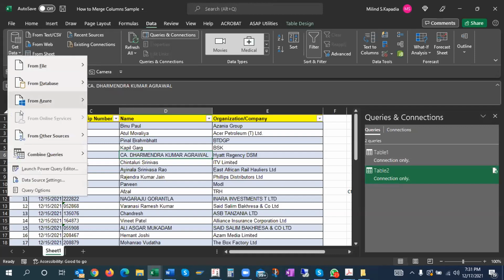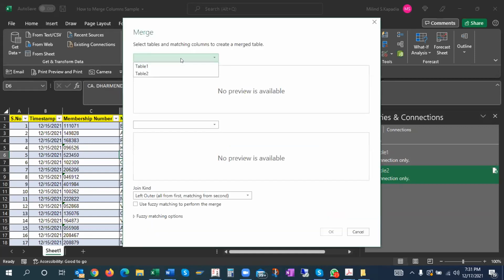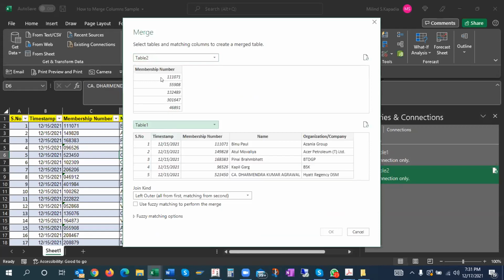Okay, so as I said, I go to combine queries and merge. I will select table 2 and table 1, and I know these membership numbers I'm looking for. It shows that 6 of 6 rows are matching from both the tables, and I have taken left outer. If I select this first and then this first, Power Query says this is the left one and this is the right one. So it is very important.